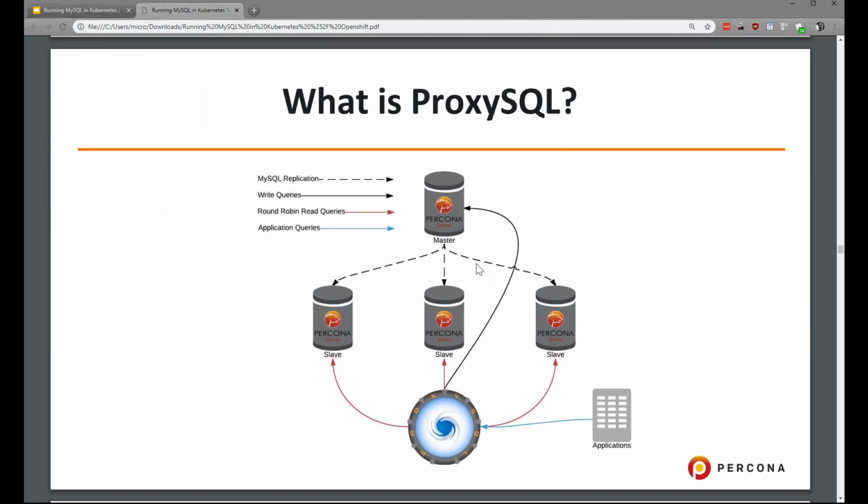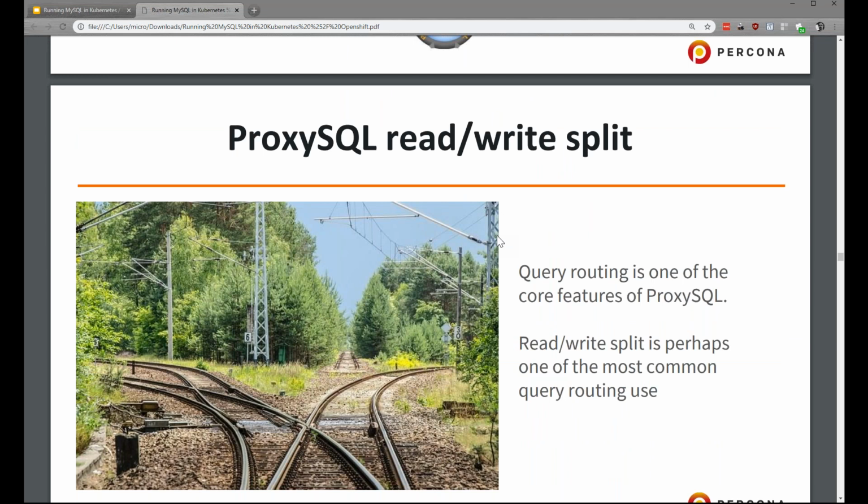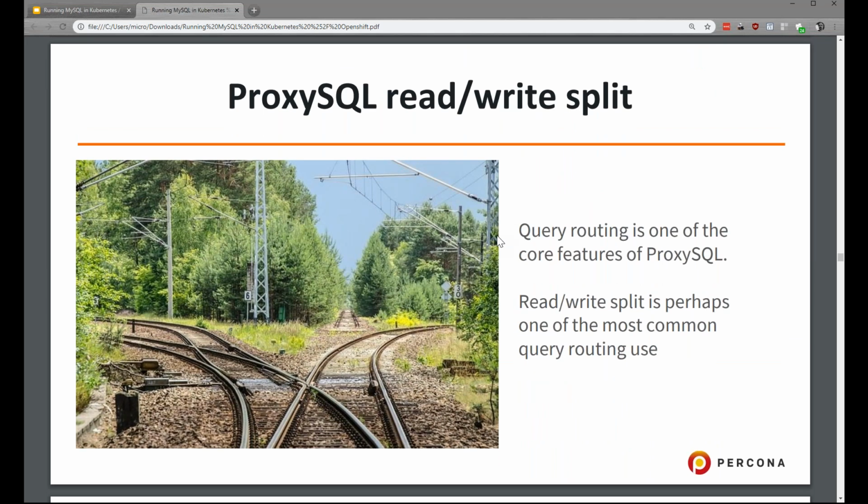So if you're not familiar with ProxySQL, here is a quick introduction. ProxySQL works in front of, in this case, a traditional MySQL master-slave replication setup, and your application accesses ProxySQL, but behind the scenes ProxySQL is capable of routing your queries: it is important to send write queries to the master, or it can route read queries to one of the available slaves. ProxySQL is capable of providing read-write split functionality, which is one of the most common uses for query routing.